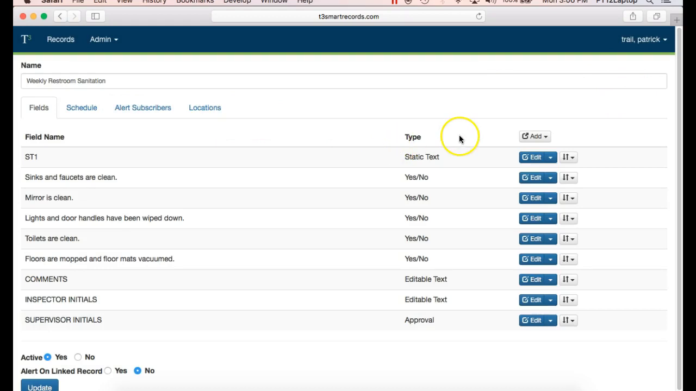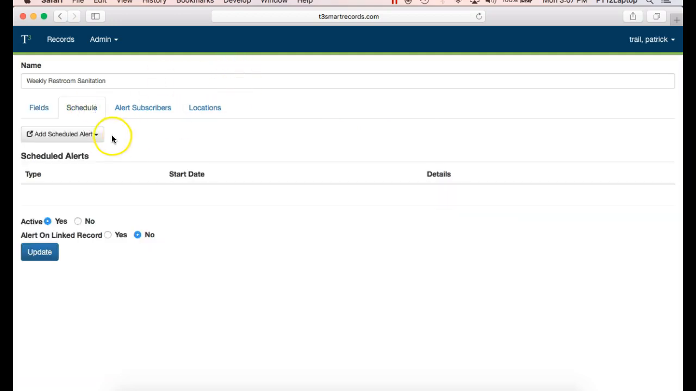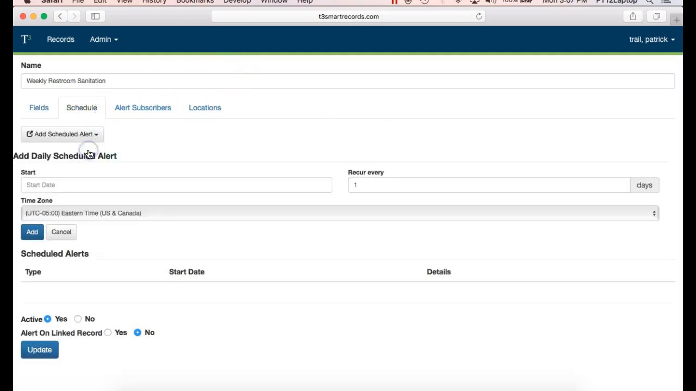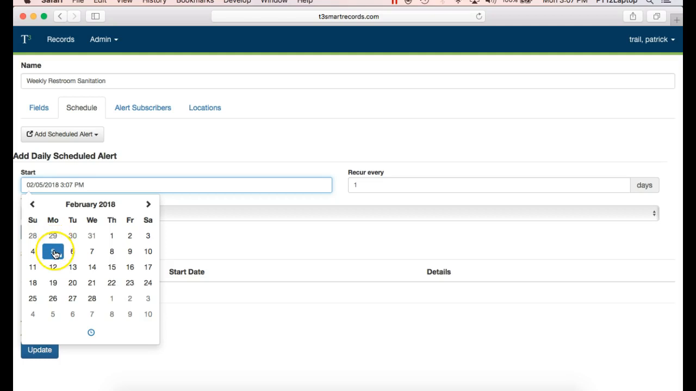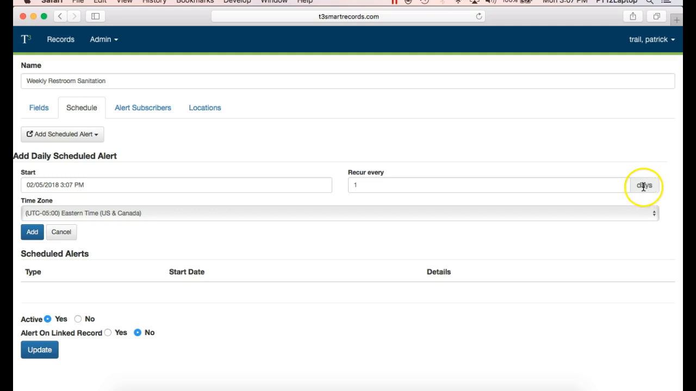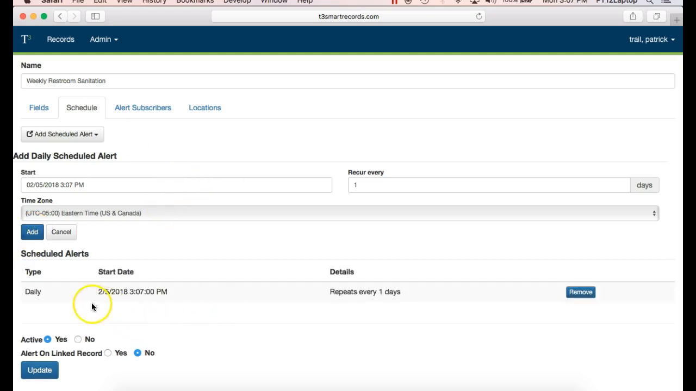So next, once those fields are created in the template, we can then go to a schedule. And I can schedule when this needs to be done. So if this test has to be done every morning by, let's say, we're going to start it today at 3 p.m. and it recurs every day. The time zone is this time. And there is the daily alert that I have set up.